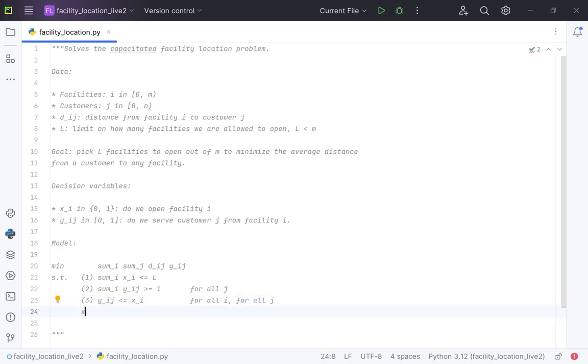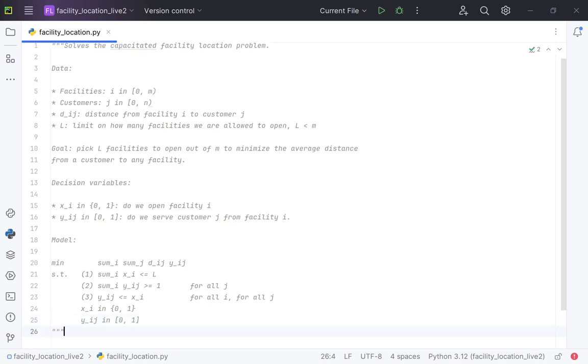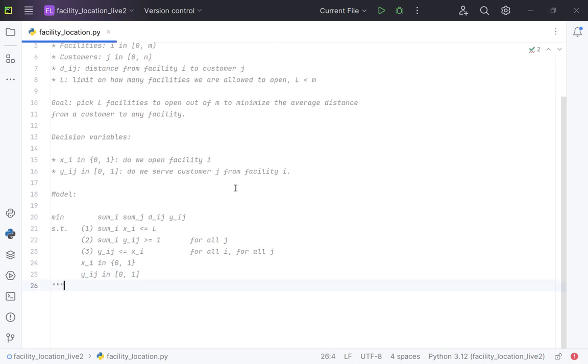Okay, and let's add in our xi binary and yij continuous in 0, 1. And this is a full formulation for facility location, the textbook formulation. So now our goal is going to be to implement this using OR tools and MathOpt.